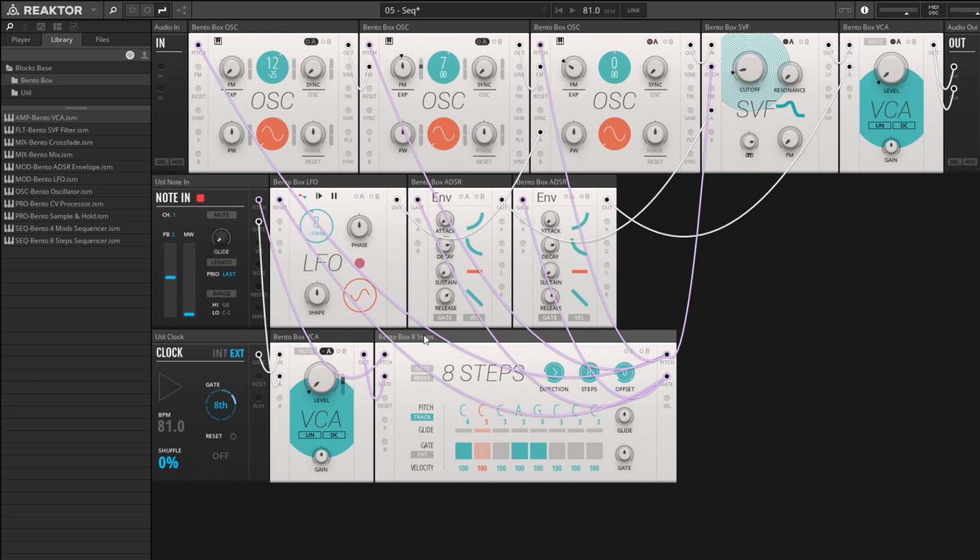And the other thing I want to do is have the step sequence restart when we play a new note, so we can add the gate to the reset input of the sequencer as well. So now we have to have the clock running to get this to work, and when I play a new note, we should start playing back this sequence.